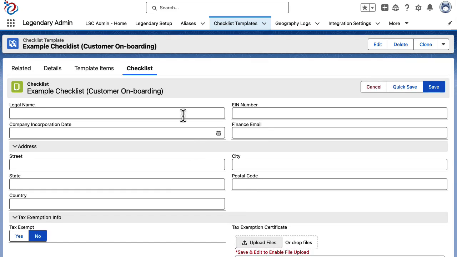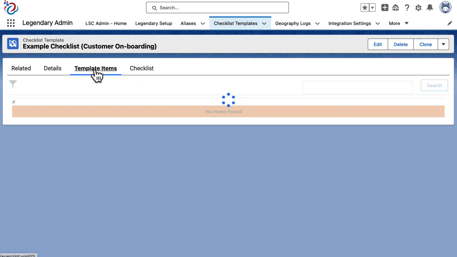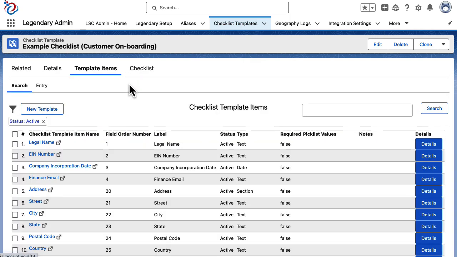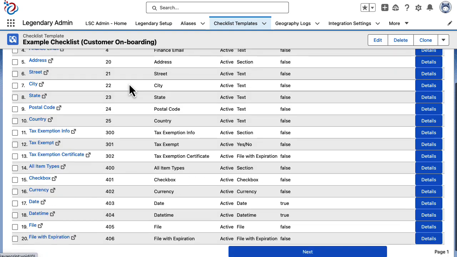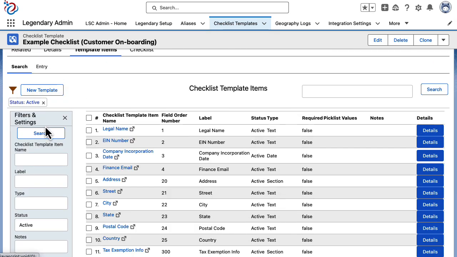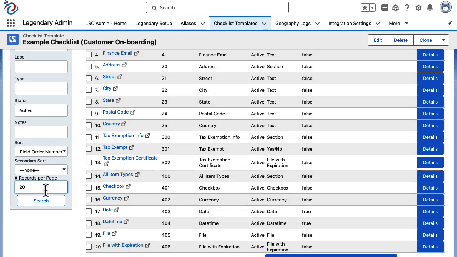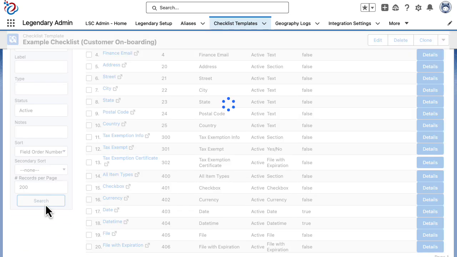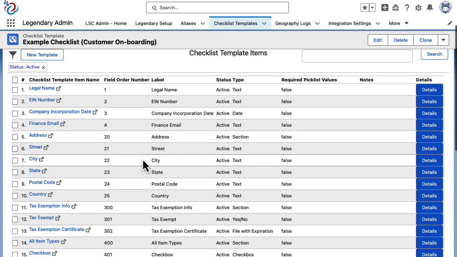So now how do we add checklist template items? And that's right here on our template items, where we can go in and see all of the items associated to this checklist template. I can also change the rows that this is showing me. So let's say I want to see 200, so I can see more here. And this is going to show me all of these in order.